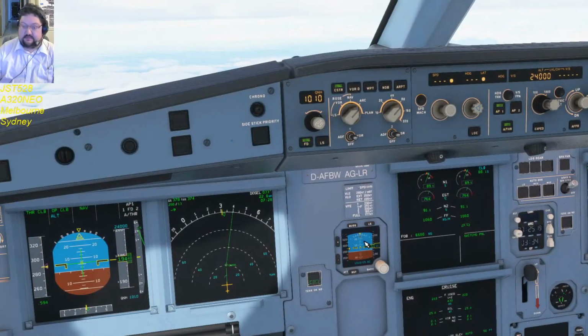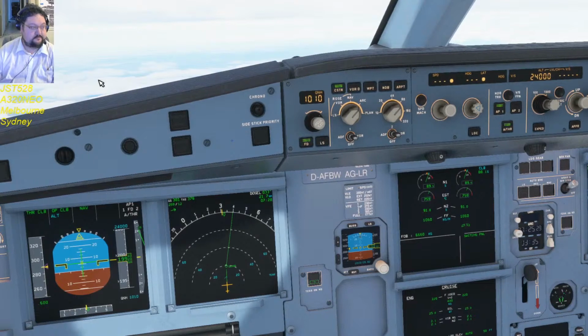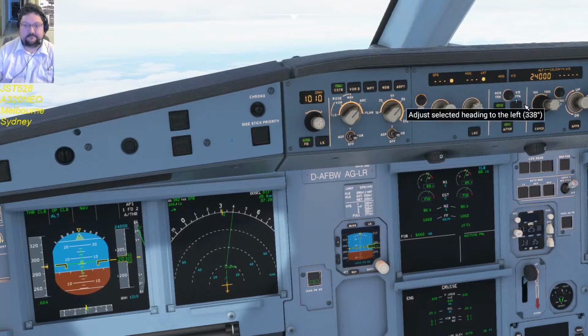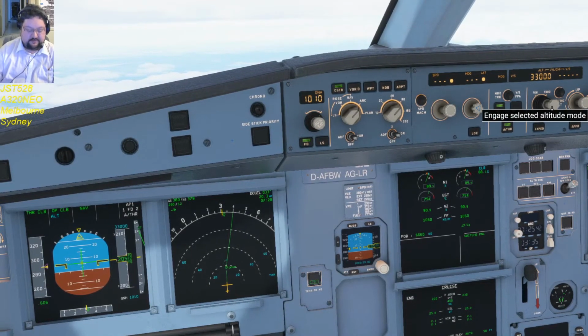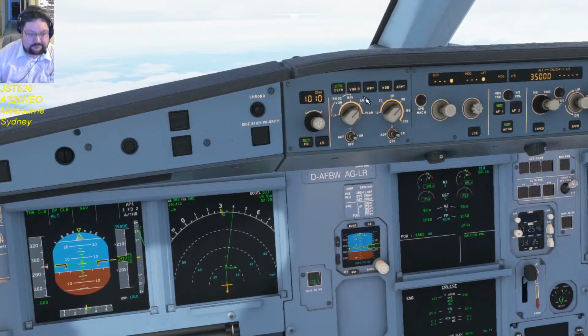Melbourne Centre, Jetstar 528, climbing flight level 240, leaving flight level 195. Station calling, say again, call sign. Jetstar 528. Jetstar 528, g'day, Melbourne Centre, climb to flight level 350. Climb flight level 350, Jetstar 528. 350, is it?